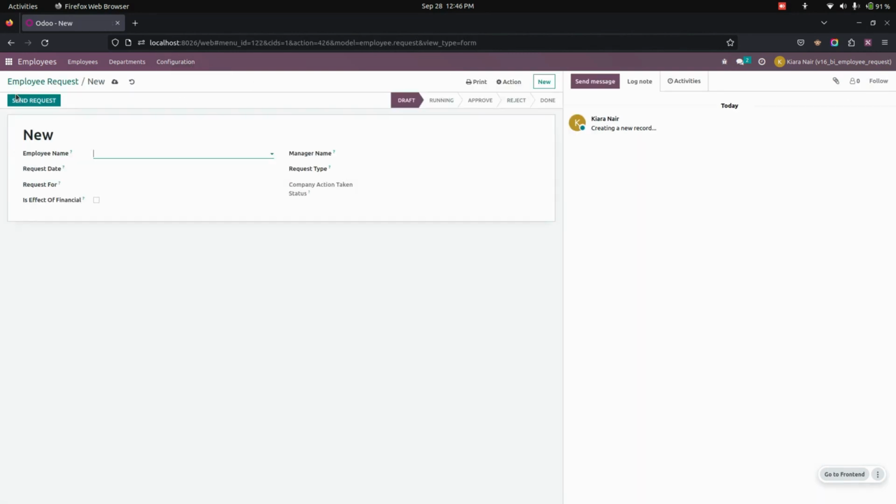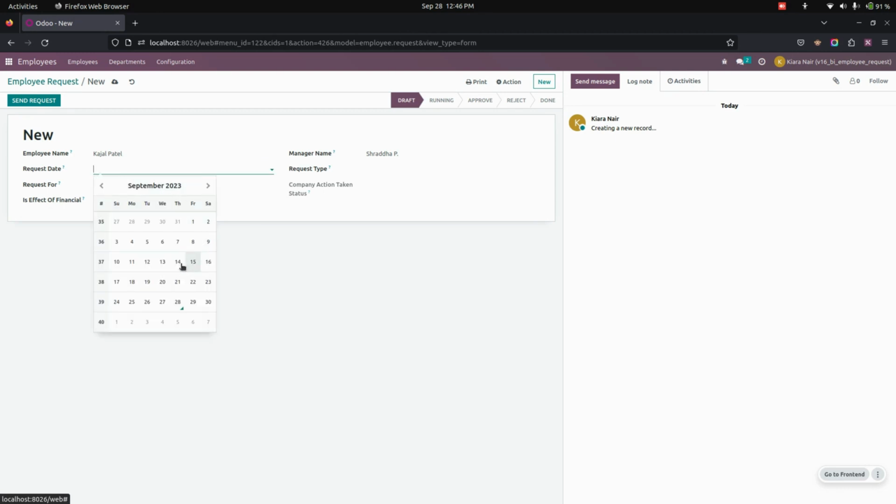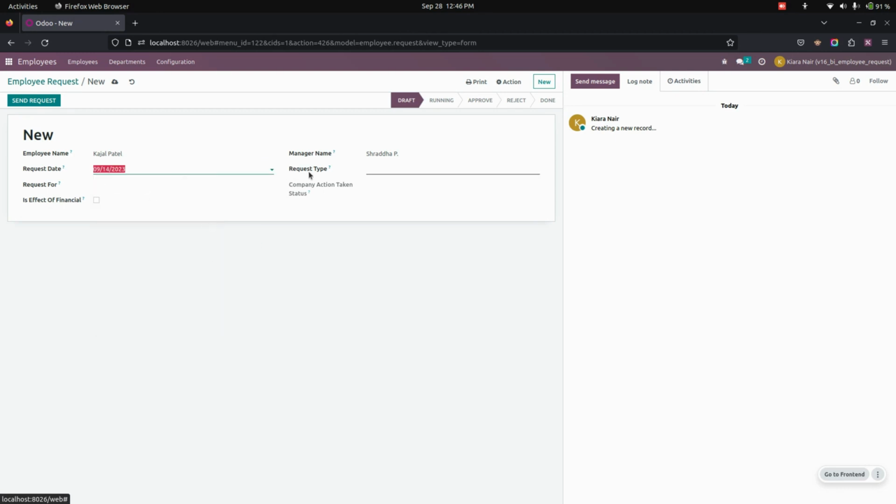So from here let's create a new one, and here we need to give the employee name and fill in all the information like the requested date. So here I have added the requested date, and here we need to give a request type. Here I'm going to give the request type as promotion. So let's copy the same and use it. For promotion for the person, here you can see the employee name. So let's copy the name, and here I have added the name of that employee.